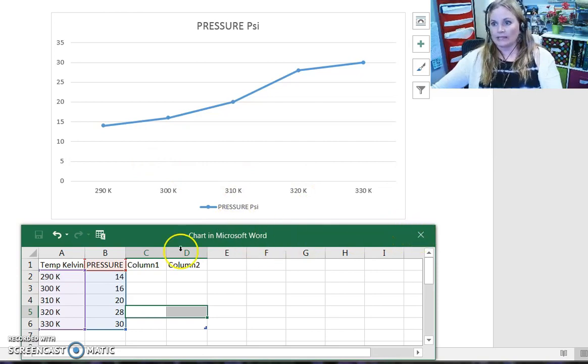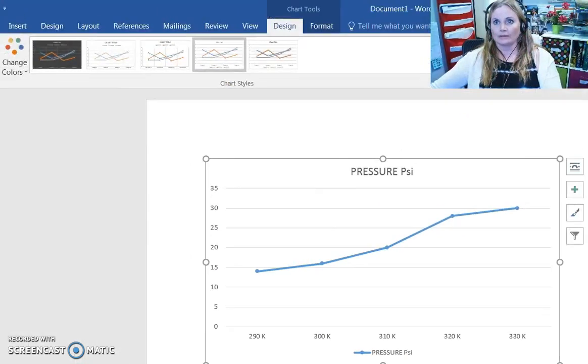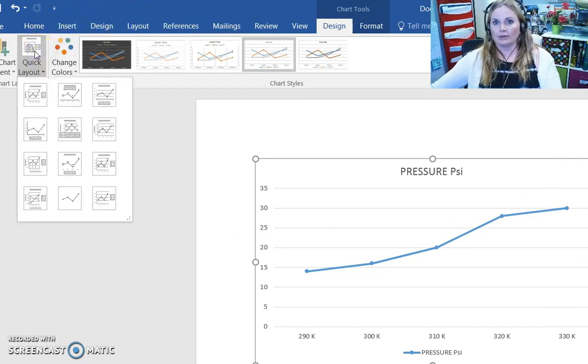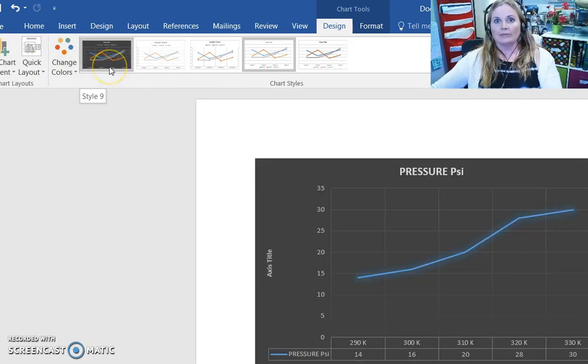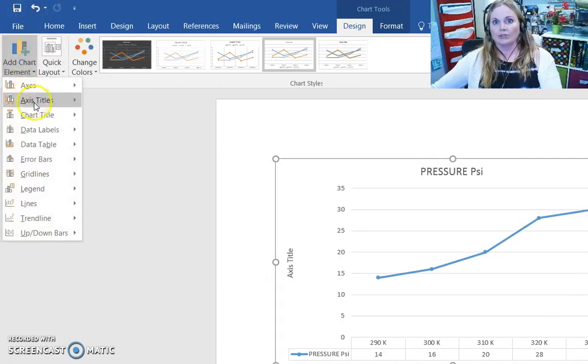So I'm going to X out of the data here, and I'm going to show you how to make some modifications to this graph. You're going to want to put some labels on here. If I go up to the top of the screen, I should be able to go to Quick Layout. First of all, I'm going to add a small data table because I like to have that as part of my graph. And then I'm going to go to Add Chart Element and go to Axes Titles.